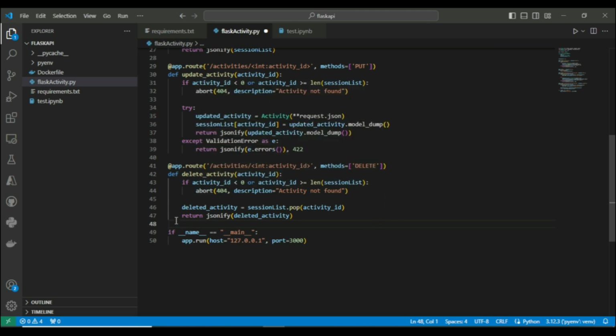Then after that, we are doing the session list, and under that we are popping out whatever the activity id, either the index 0 or 1, whatever id we have passed, we will be popping out. It means we are deleting it, storing it, and then returning, okay, this is the data, it got deleted. So that is how we actually perform the delete activities.